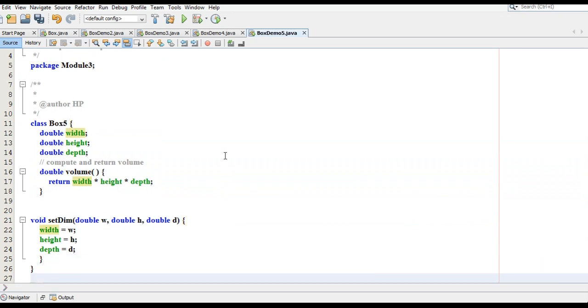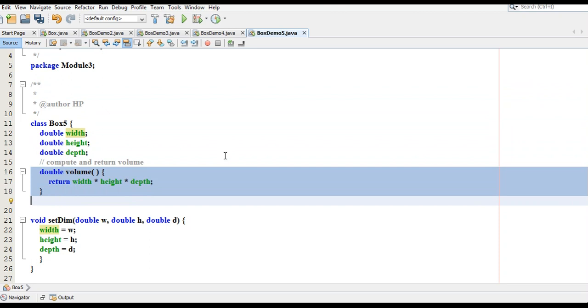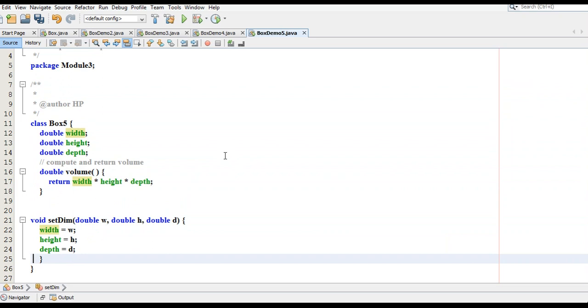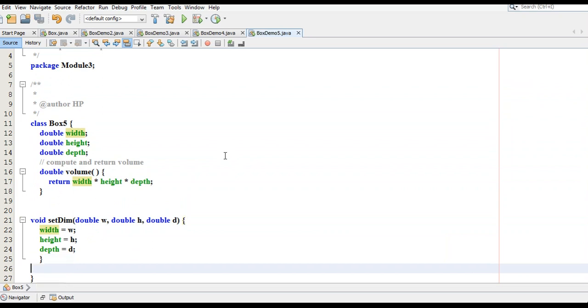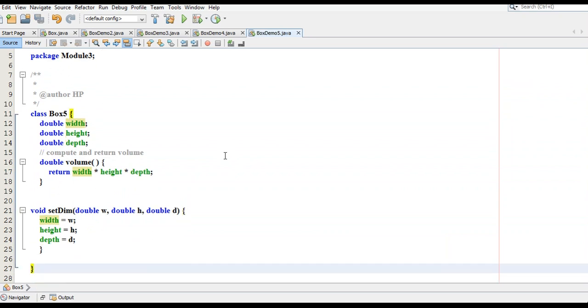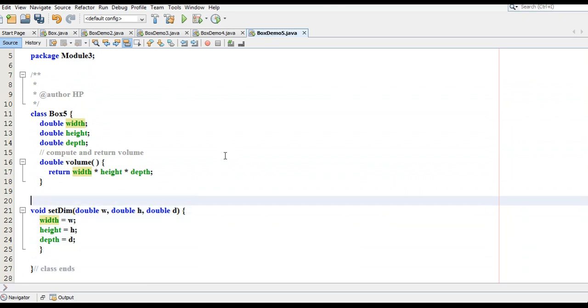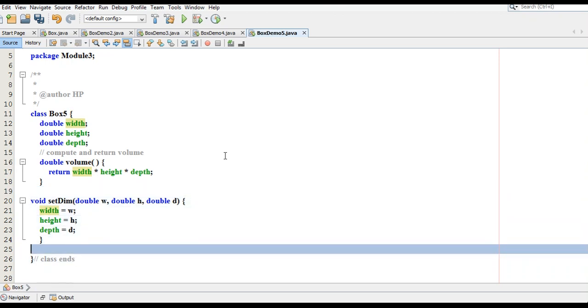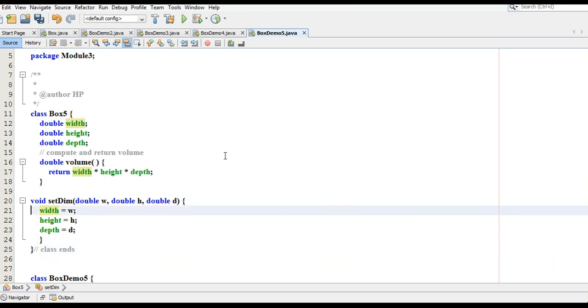What is this set dimension? Please notice here, my dear friends, where your class is ending and where your method is ending. Your class started at line number 11, right? This is the volume method. The class is not over yet, so this is another method within the class, that is set dim, meaning set dimension. And here our class ends. Let me just shrink this particular code, we don't want a blank space here.